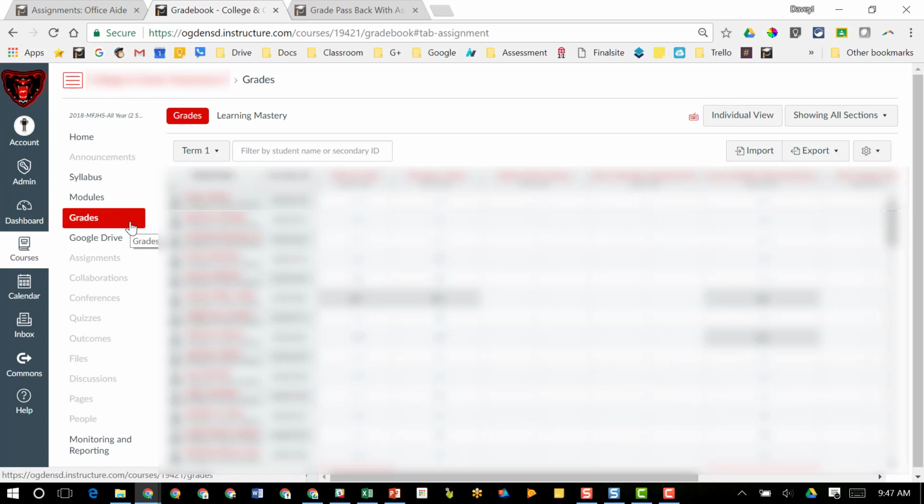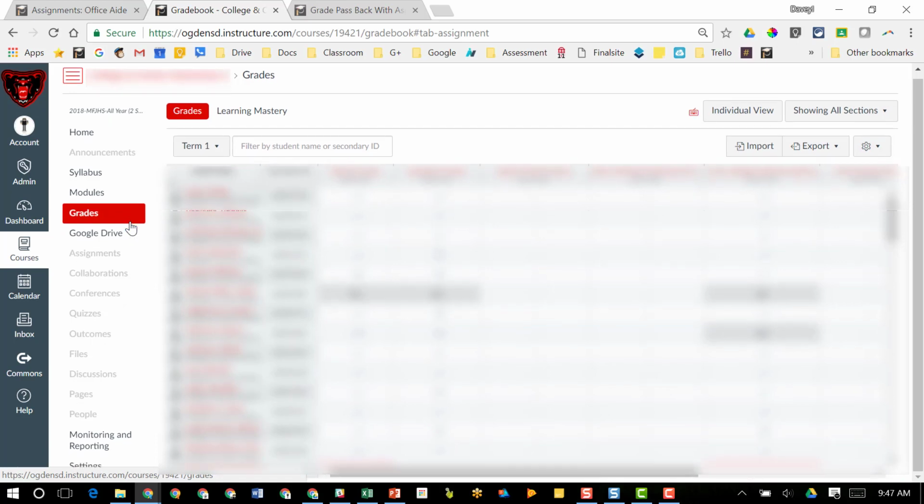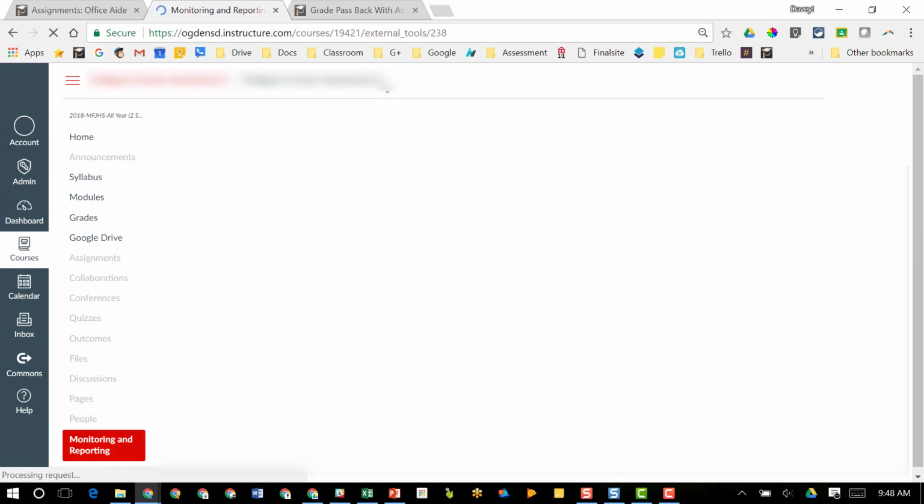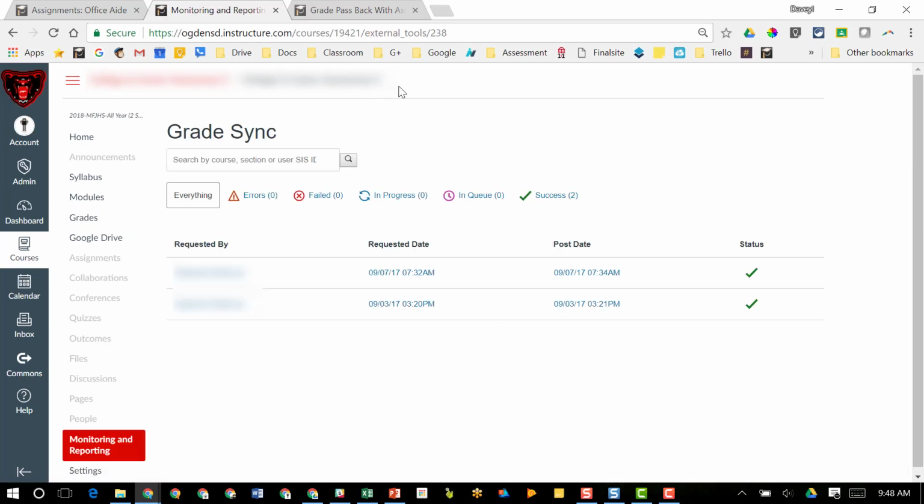There is a little bit of time that this takes. If you move down to monitoring and reporting in your course, this will give you some information on the grade passback process. It does typically take about 5 minutes for grades to pass back between Canvas and Aspire. If it's taking much longer than that, you can check monitoring and reporting here, and you'll see the status of your grade passback syncs. So you can see this teacher has had 2 attempts at passing back grades, and both of them have been successful so far.